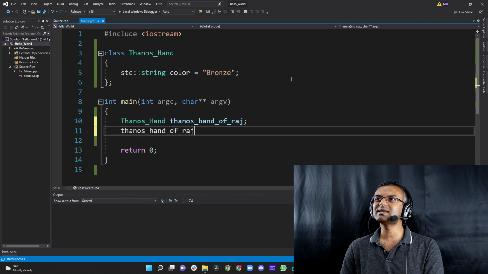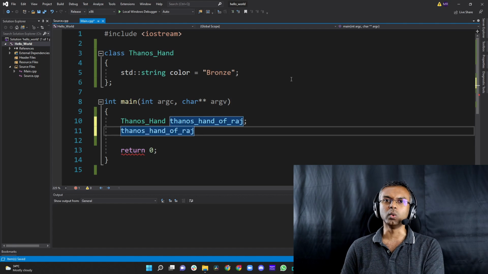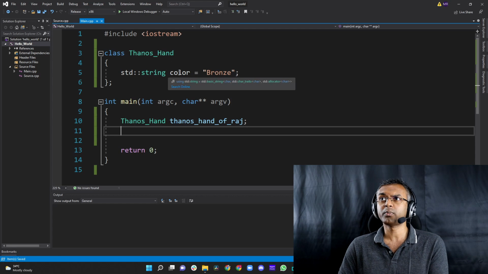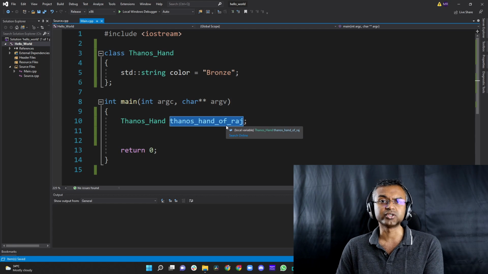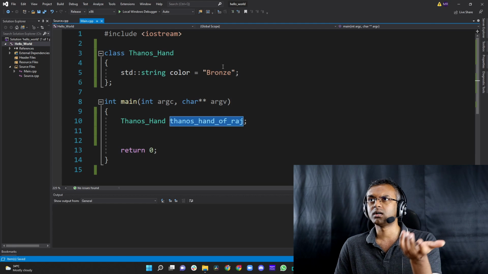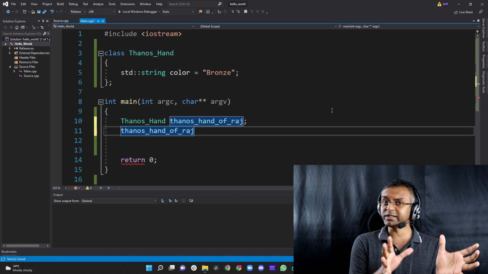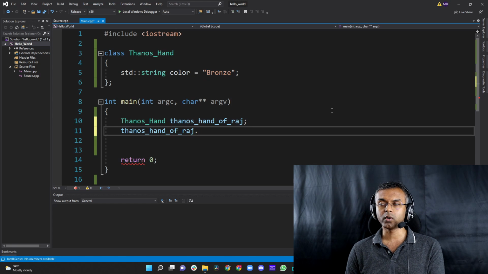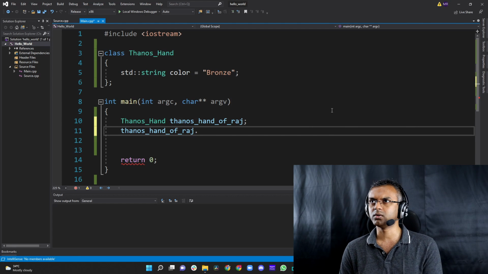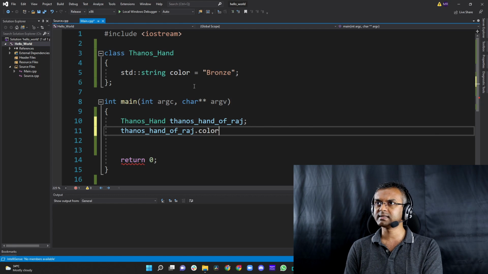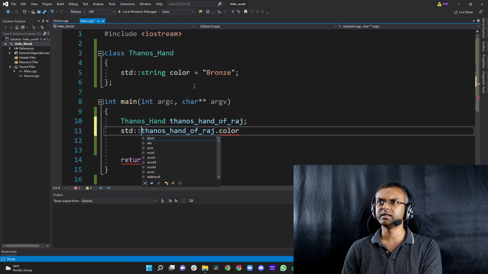Okay, that's cool and all, but how do we retrieve the property of this particular Thanos hand of Raj? How do we get the value which we have assigned here? We do that by using the dot operator. But when I clicked on dot, nothing happened. It's not allowing me to access the variable that is inside of this class. Even if I say color over here and try to print it out, right?